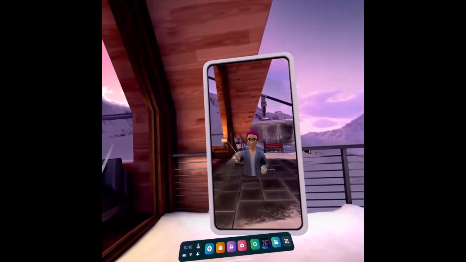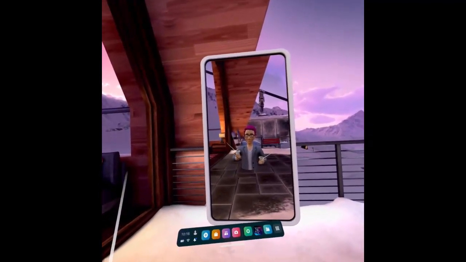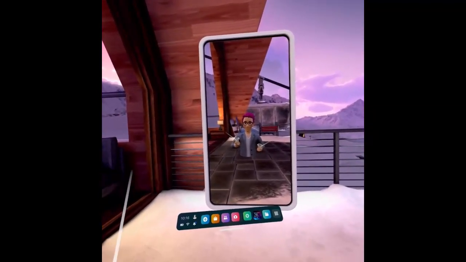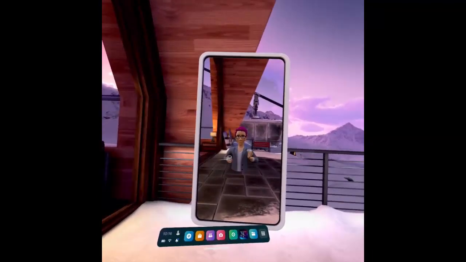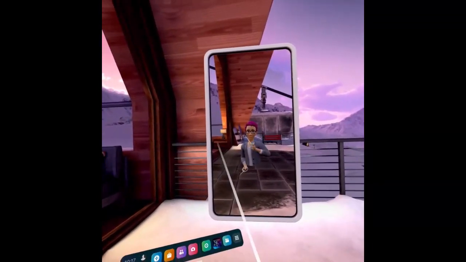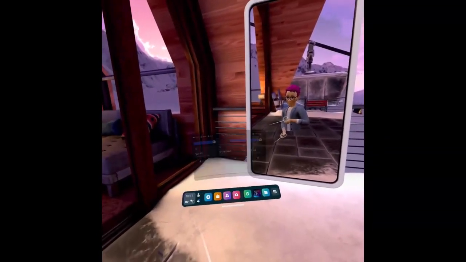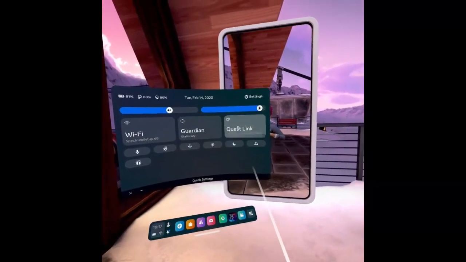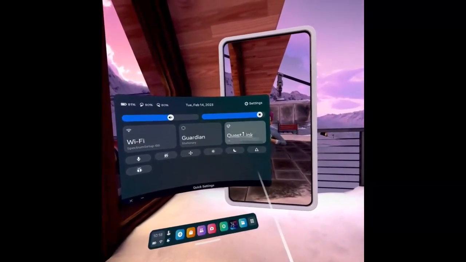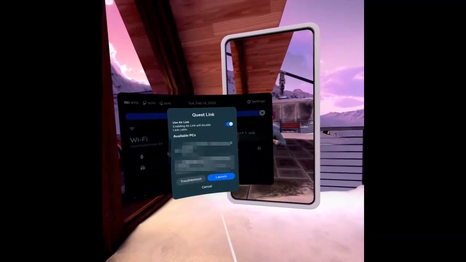In this video, I'm going to show you many steps in order to play Reach for the Sun in Steam VR. The first step is to head over to Quick Settings in order to turn on the Quest Air Link. Select the Alpha computer and launch.